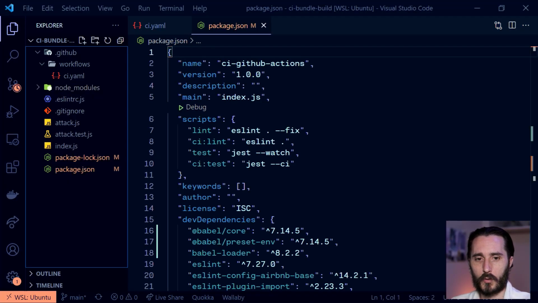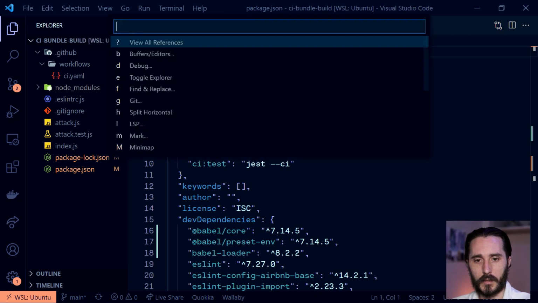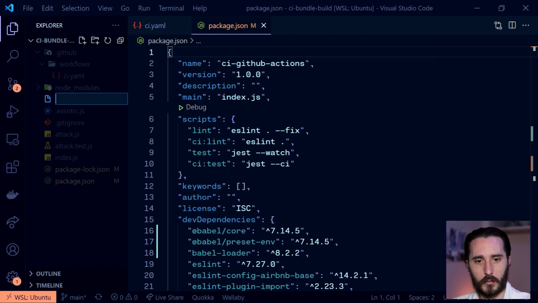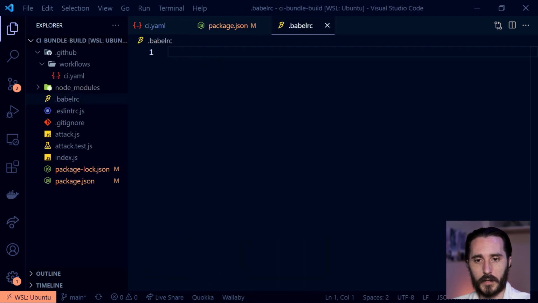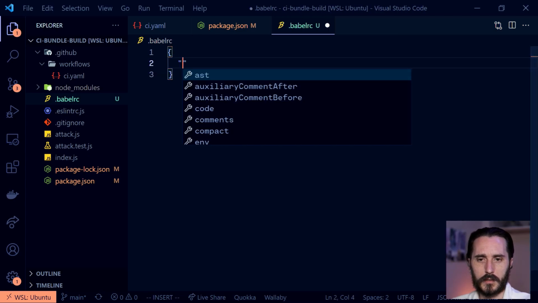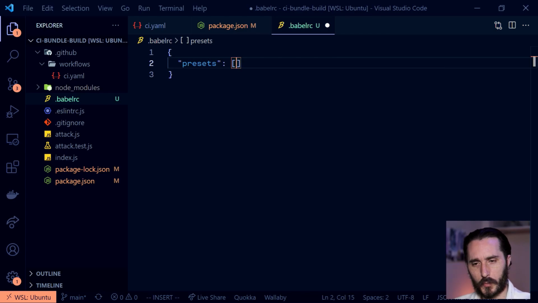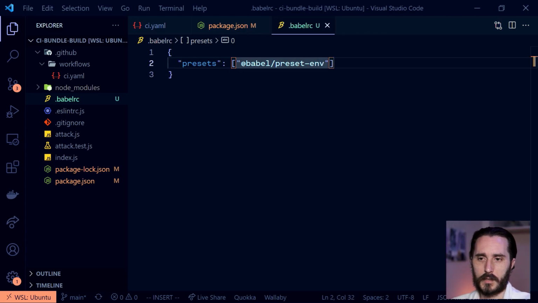So then we'll just jump back over to our code real quick. I'm going to add a file here in the root, and we'll call this .babelrc. This is JSON, so I've got to put quotes around it. And then you just want to do your presets, and this is just your standard @babel/preset-env. So that's to set that up.